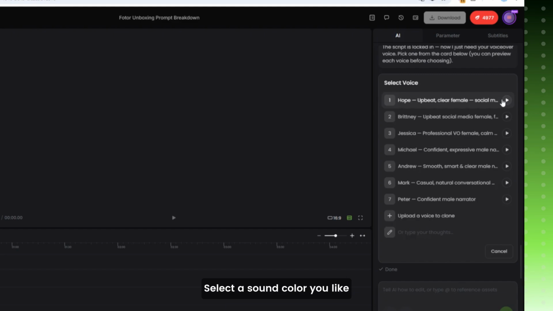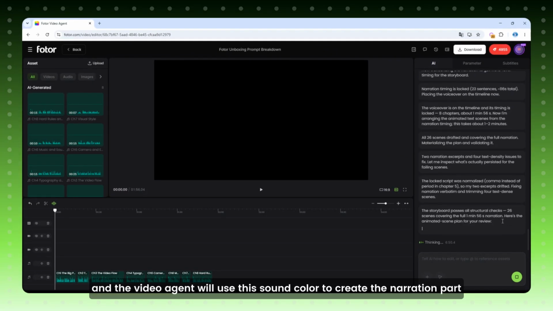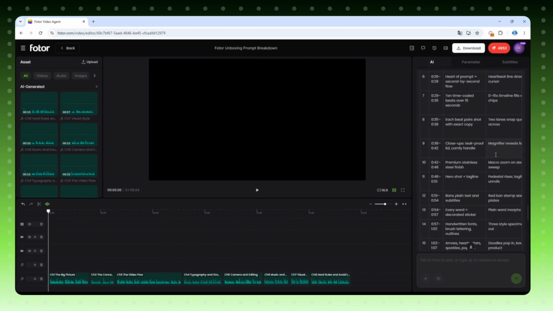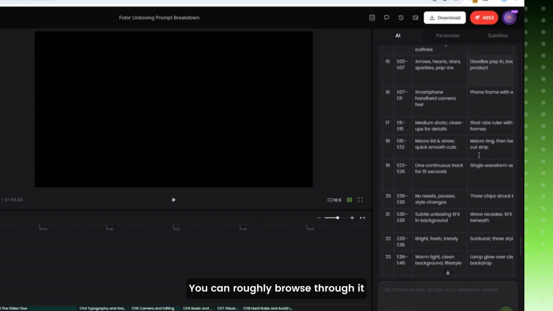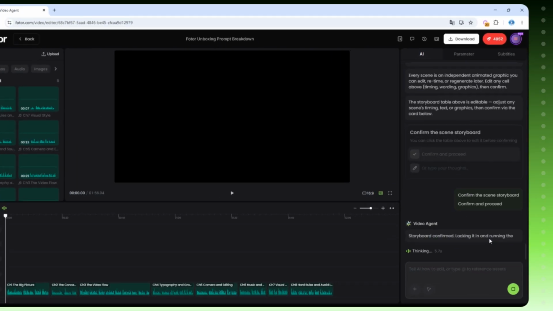Select a sound color you like. Click on it. And the video agent will use this sound color to create the narration part. Next, it will provide you with a complete video script. You can roughly browse through it. If there are no errors, you can click Confirm.